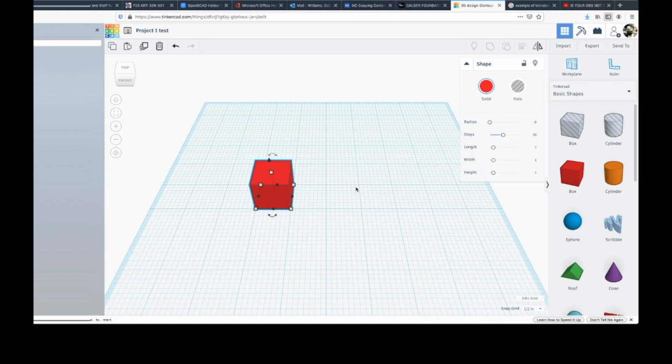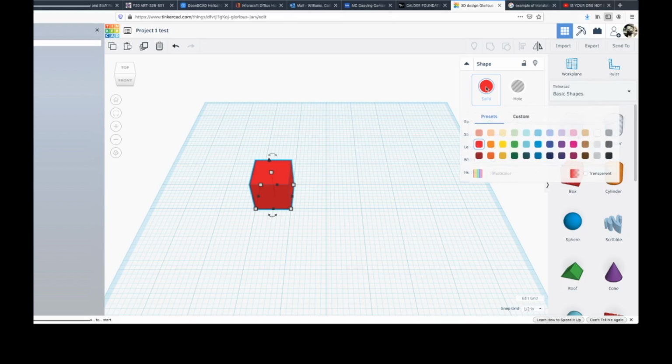Now once you do that, you'll get another dialog box that gives you some information about that particular primitive shape. So in this case, you can make it a solid shape, or you can make a shape that essentially is a void or a hole. And I'll demonstrate that a little bit later. Right now, let's stick with a solid shape. For the solid shape, it's going to default to a certain color, in this case red.